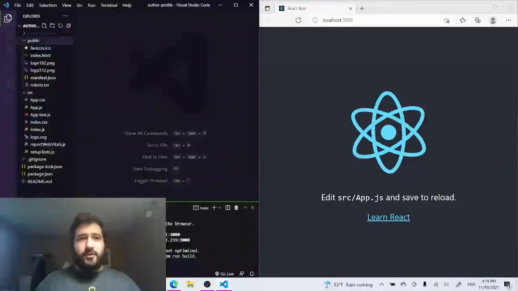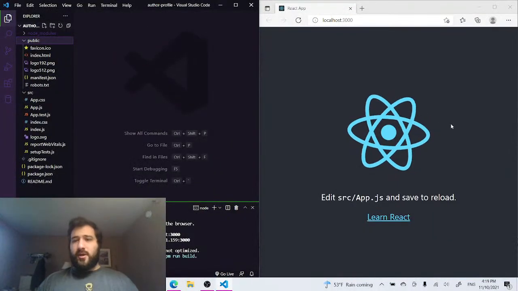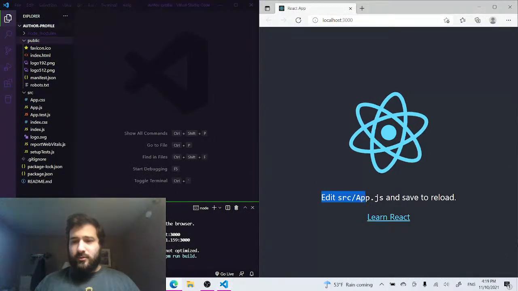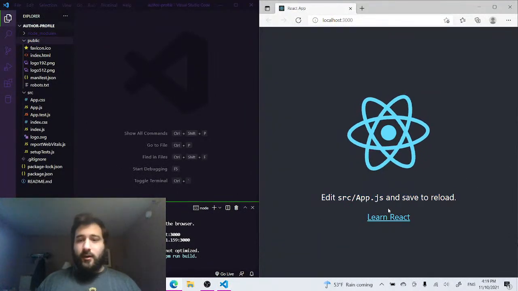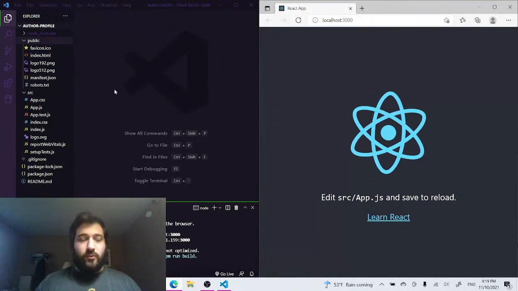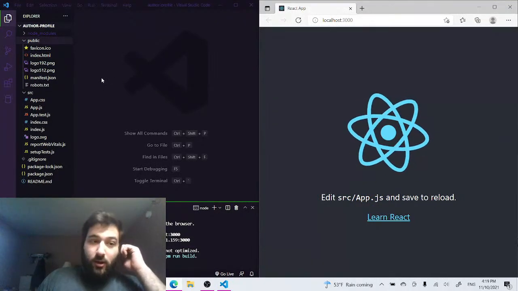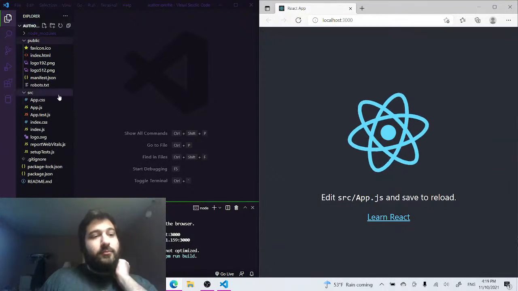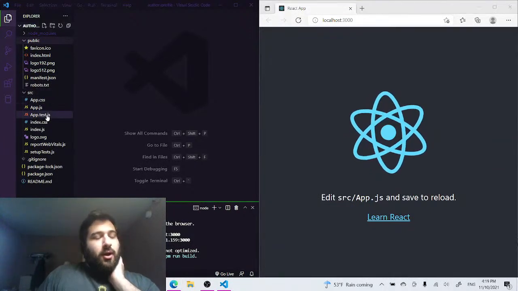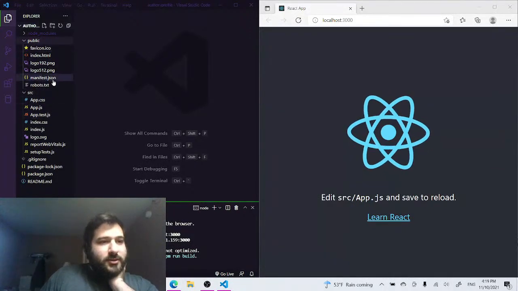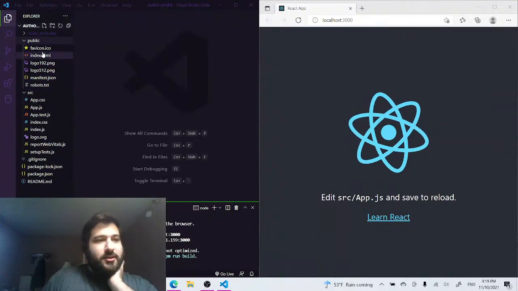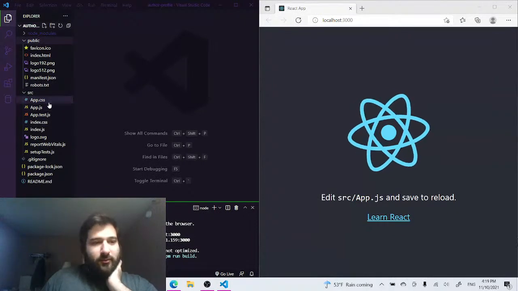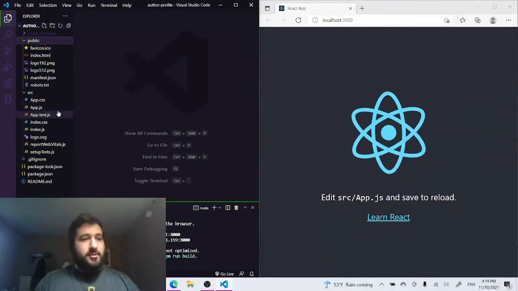And I'm going to put this over here. And so you see we have the boilerplate, edit source, app, save and reload. It kind of tells you what to do. It also has a link for you to learn React if you are interested and you want to learn more. So that's pretty useful. But right now, we want to go through, let's see. We can kind of leave the public folder alone. I mean, we don't need any of these except index, but they don't take up a whole lot of space. They're pretty small files.